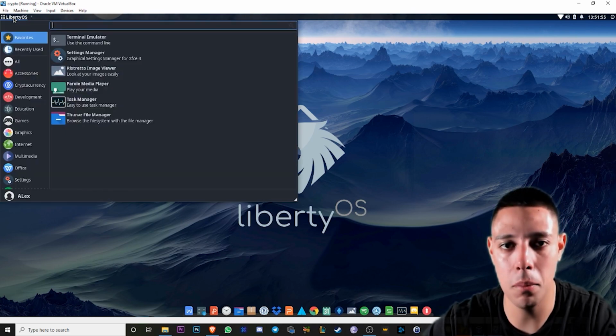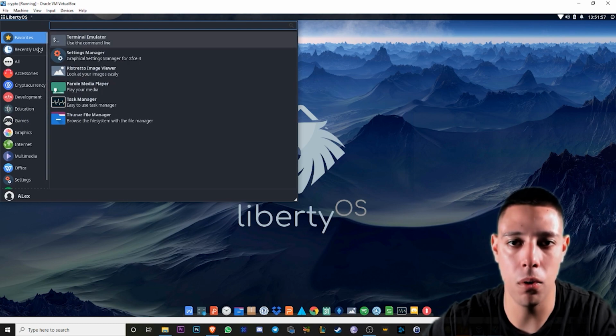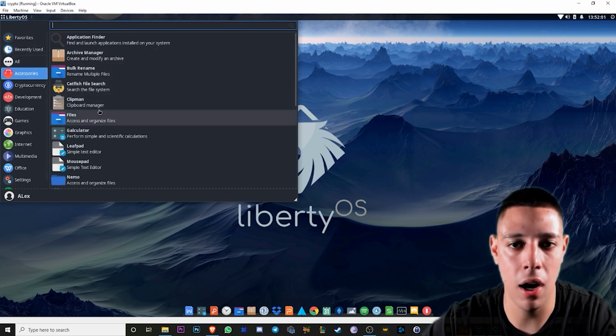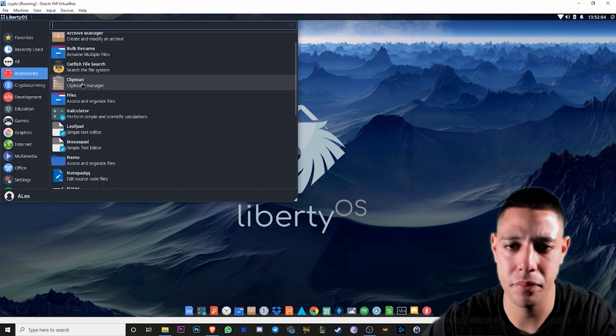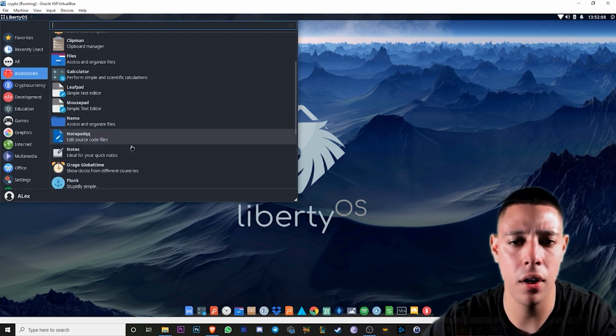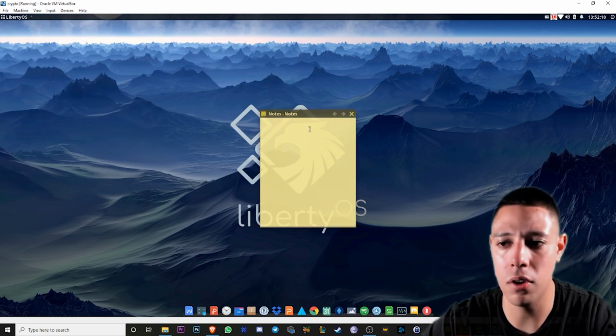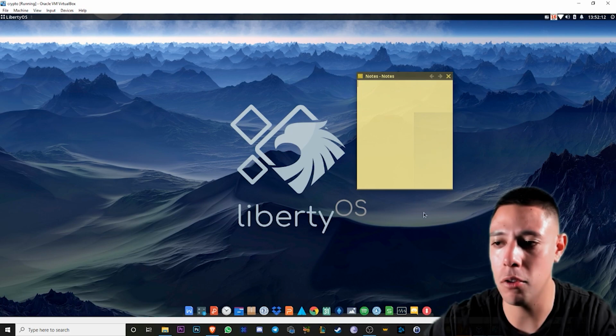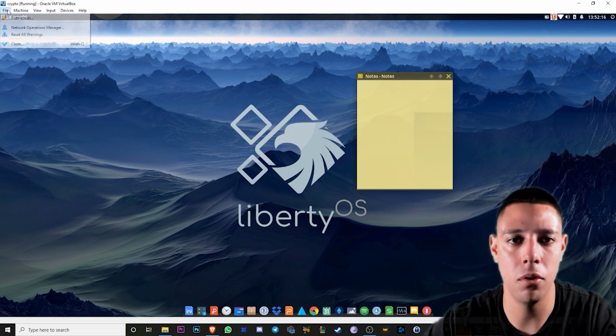So if I click over here, Liberty OS, you get all different cool stuff, like the terminal, obviously. If we go to accessories, you've got the archive manager, bulk rename, clipboard manager, files, right? You've got a calculator there. You've got notes. Let's see the notes, because I know a lot of people use that. It's a little bit transparent. It's pretty cool. Just keep some notes there.